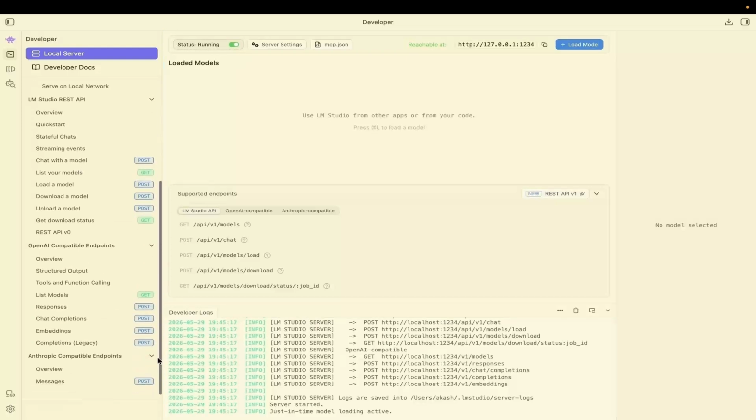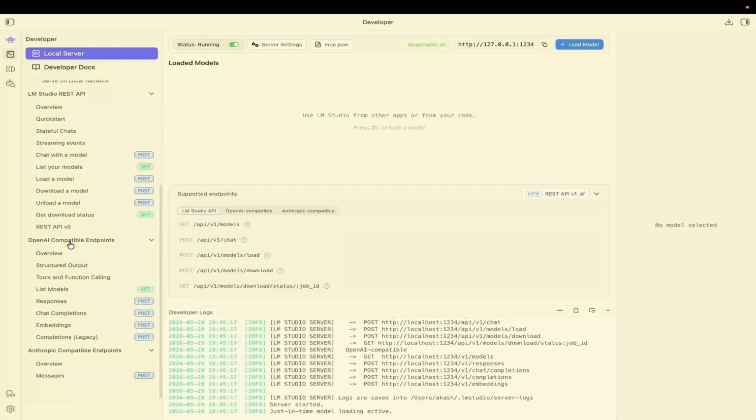And there are even endpoints for OpenAI. So if you are familiar with OpenAI APIs, then you can use this. And even for Anthropic, they have compatible endpoints.